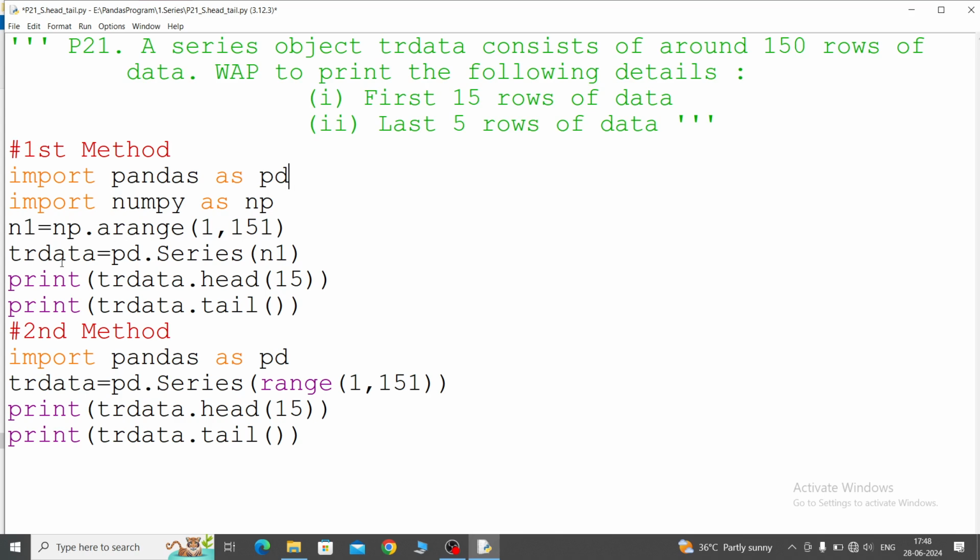Now trdata, this is the series object name, equal to pd.Series(n1). So this arange output I will now convert into a series. Now trdata.head(15) and trdata.tail(), because in the tail I am not passing any n value. Why? Because for the last 5, by default it will accept 5 values.